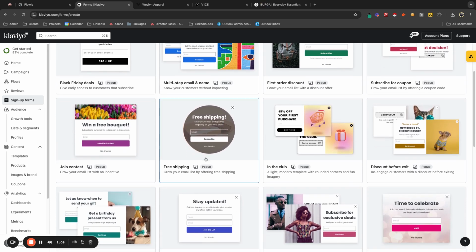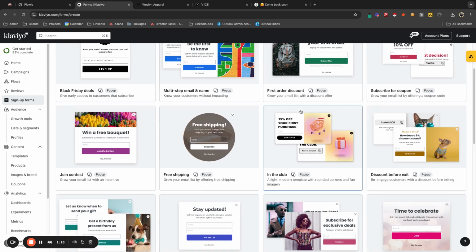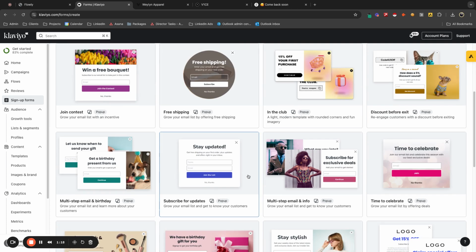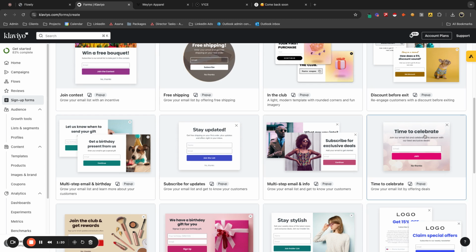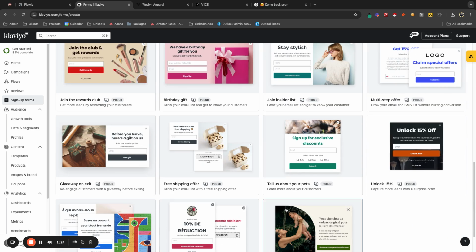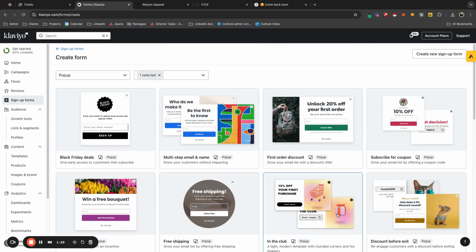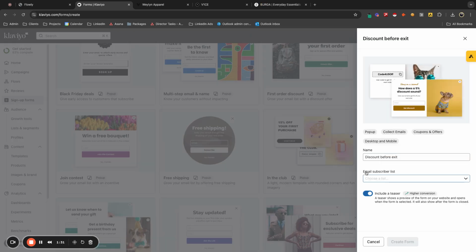So you can have one that has like a discount before you leave. You can have one which will send a discount like here to your email. You can have like a circular one. You can have one with different images, image background. You get to choose what it is that you ultimately want to go for. So we're going to go for a discount on exit.